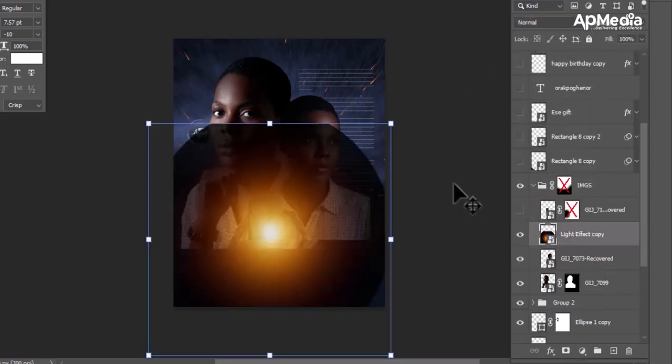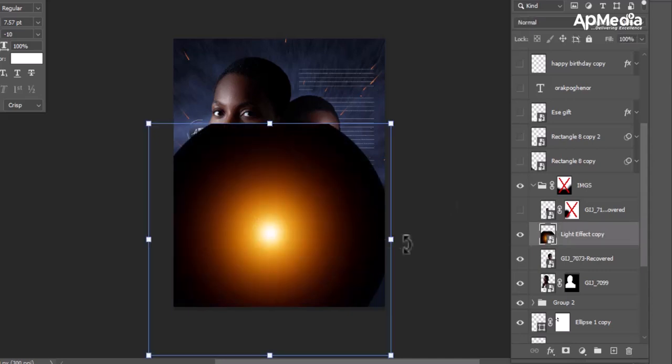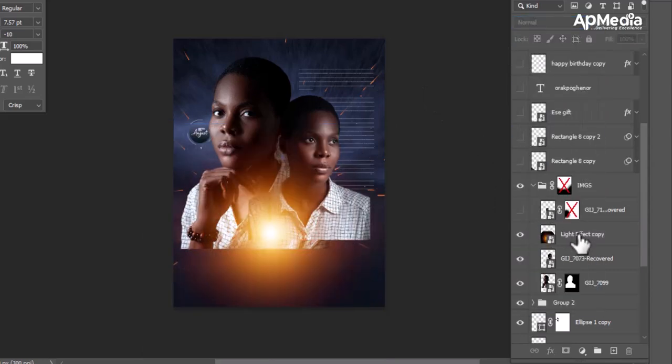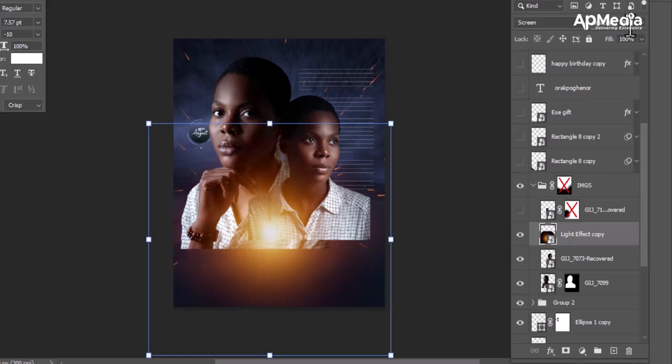Let me turn off the light at the top. So this is how the light effect is. At 100% it is like this. I now change the blend mode to screen, and I think it was too bright, so I now reduce the opacity to 80%. By pressing it on my keyboard, the opacity will reduce to 80%.